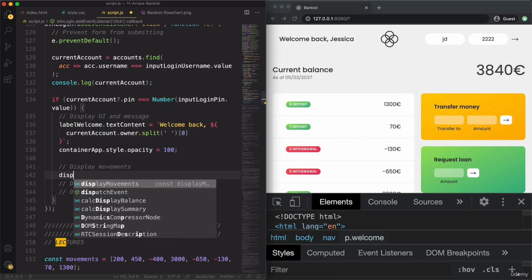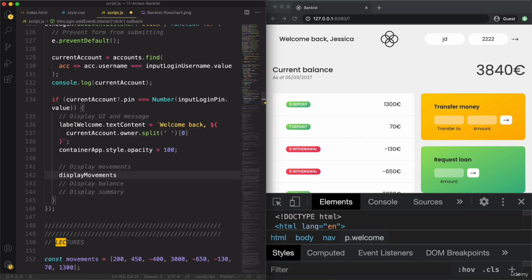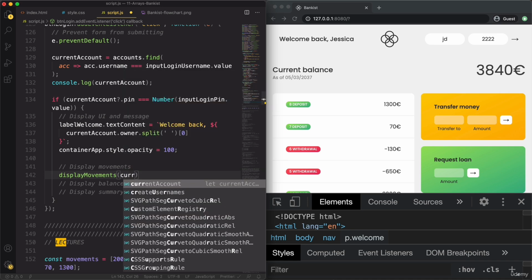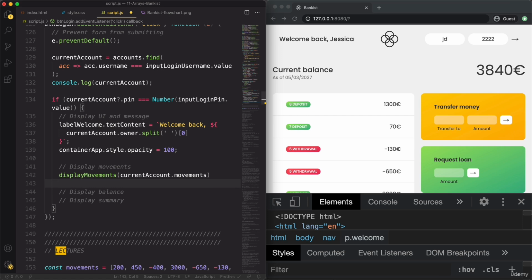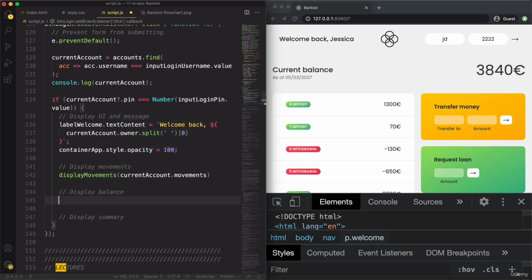So display movements, and then it is the current account dot movements, right? And that's because this function here expects a movement argument. And as we hover this function name, VS Code is so smart that it actually shows it to us here. And so from there, we can immediately see what we need to pass into the function. So that's really handy.